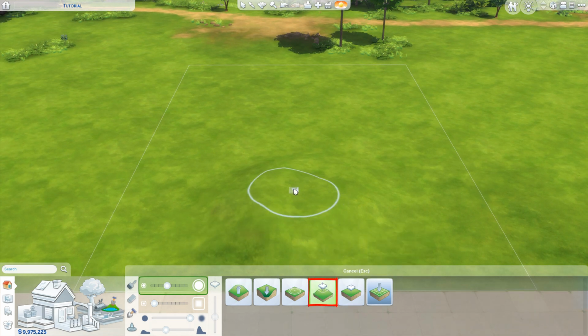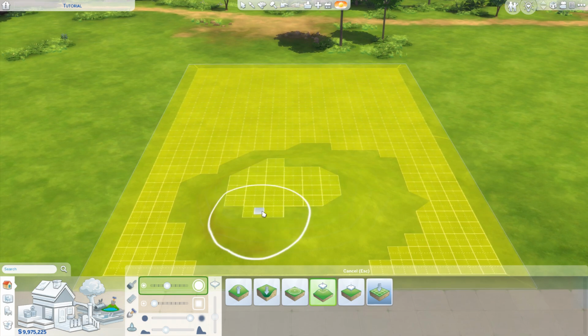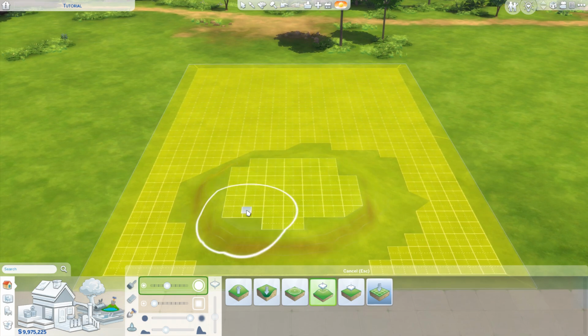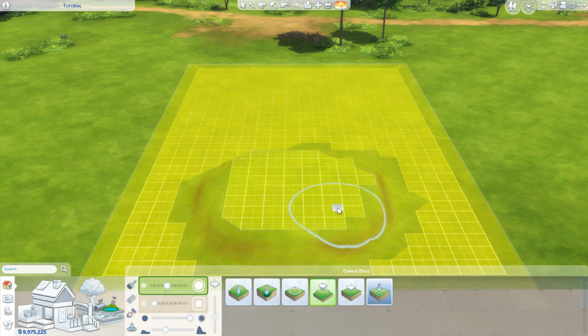With flattened terrain selected, you can put a flat surface on the top, or you can put it at any height you want to and create layers. And you can also toggle the grid off and on with G.